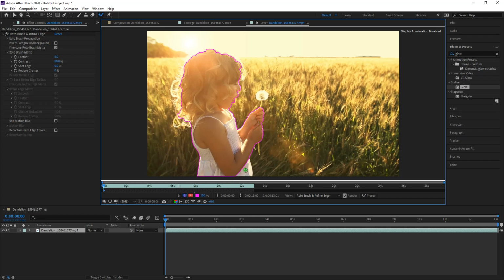You'll notice also that my mouse has a plus sign in it, which indicates that if I keep on clicking in certain areas, I will keep on adding, as I just did over here at the front of the dress. If I want to grab some more of those details around the hair, I can go ahead and do that, and you'll notice that it expands my selection.